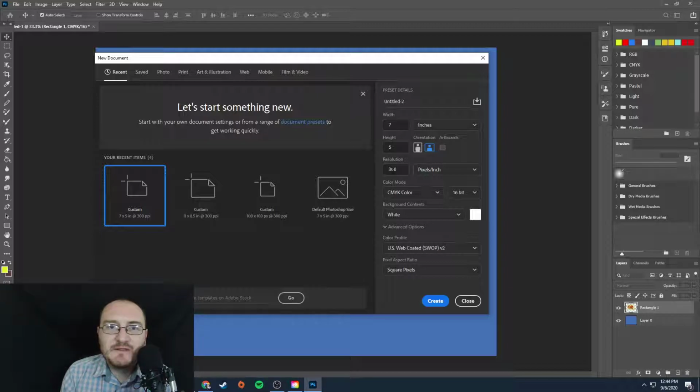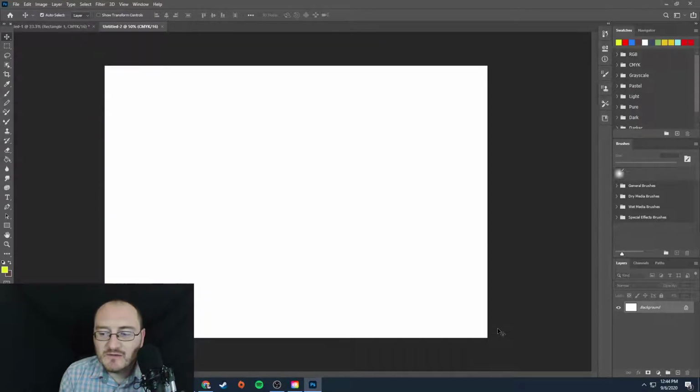My resolution is going to be 300 pixels per inch. I'm using CMYK color at 16-bit, and I'm just going to generate a white background. And I will click Create. So this is going to create my new document here.